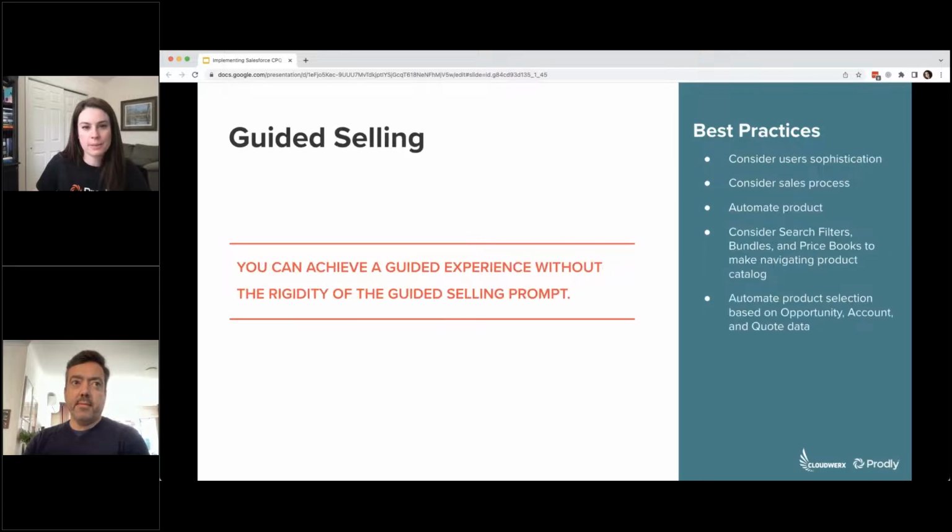All right, hot topic in CPQ is guided selling. This is a feature that will pop up a flow almost for users to go through. I know many people actually recommend not using the feature and using other features within CPQ to create that guided selling experience for your reps without having them locked into that flow. What's your take on that, Rui?